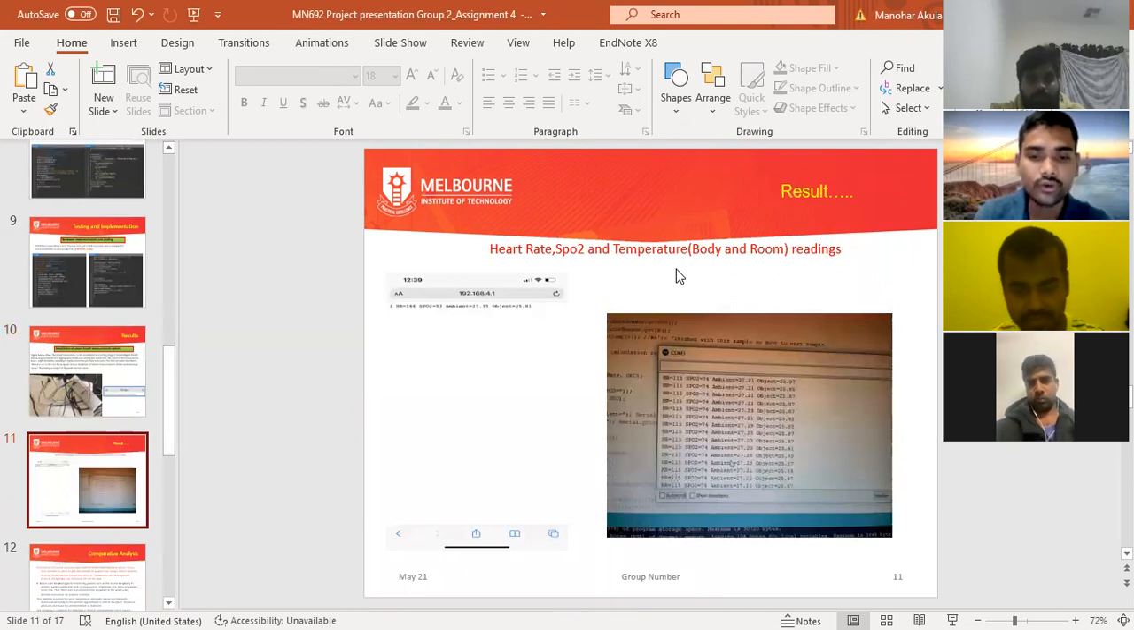These are the values we are getting when we are using a temperature sensor. You can see the SPO2 value, temperature sensor values, and object value. Object value means when we put a hand on the temperature sensor, it gives values like that. And the next slide will be explained by Arvind.